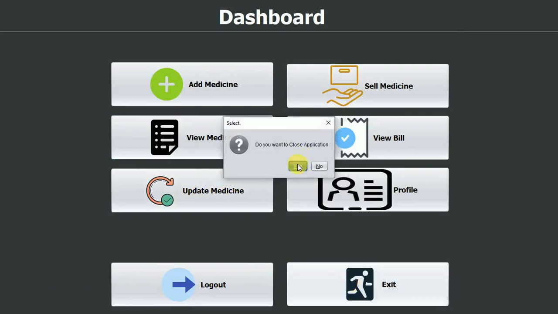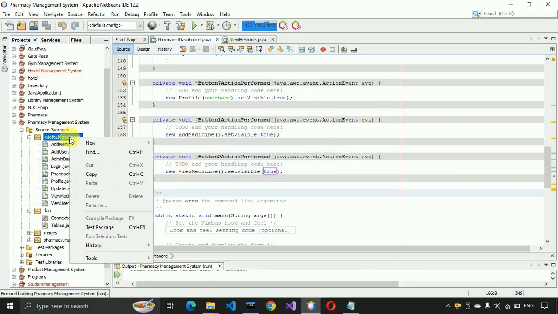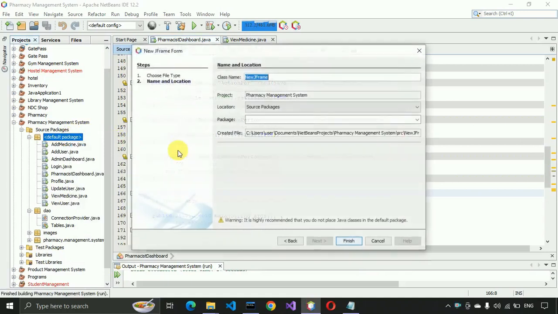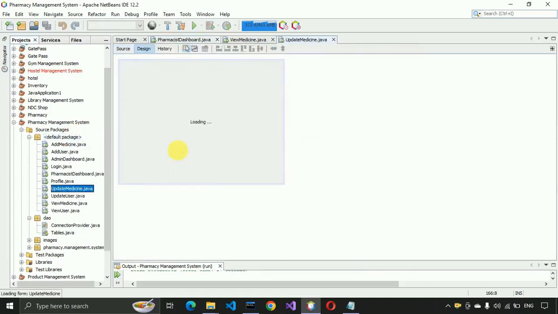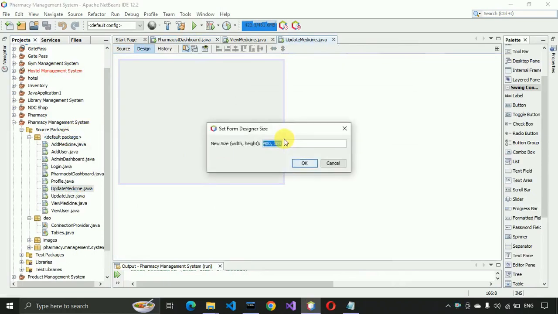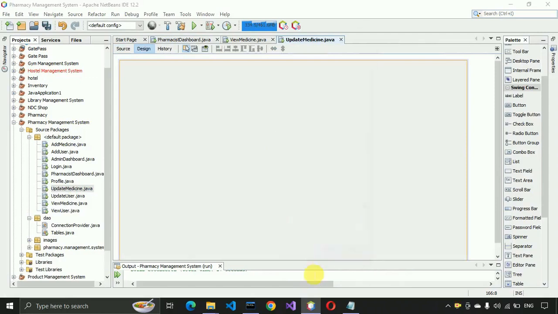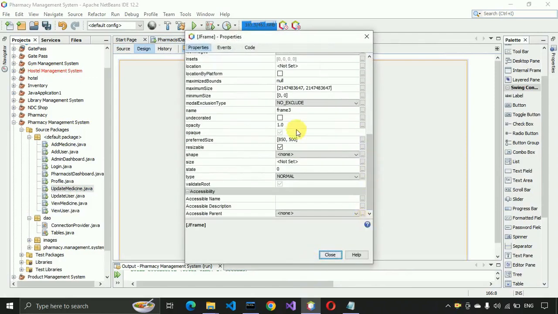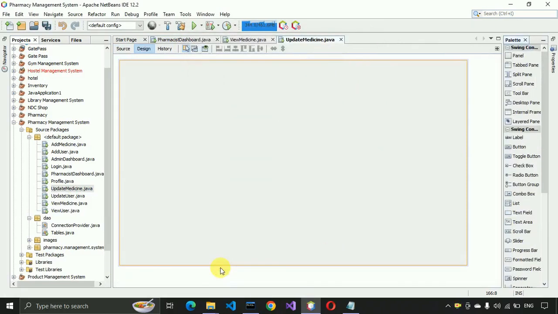Let me exit this application and create a new JFrame form for this. JFrame form, Update Medicine. Click on Finish, and let's increase the size to 850 by 500 and remove the min, max, close buttons from this form. I'm just going to click on this one, close this one, and also close this one. And after that, we have to put a label over here, and this will be for Update Medicine.